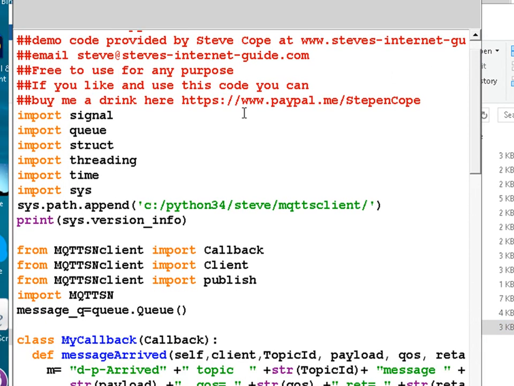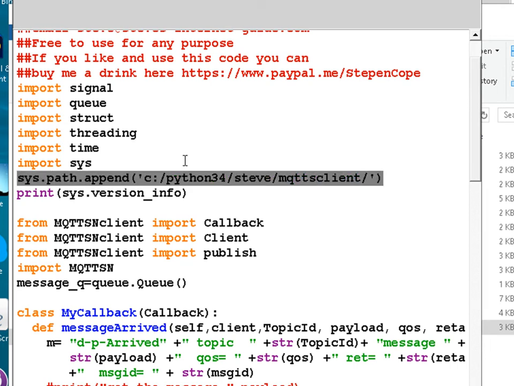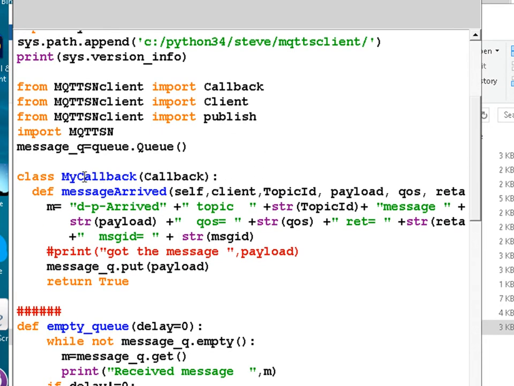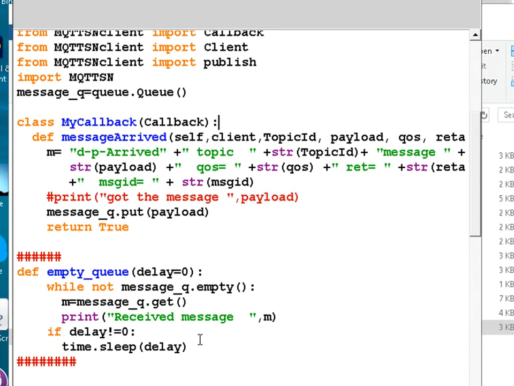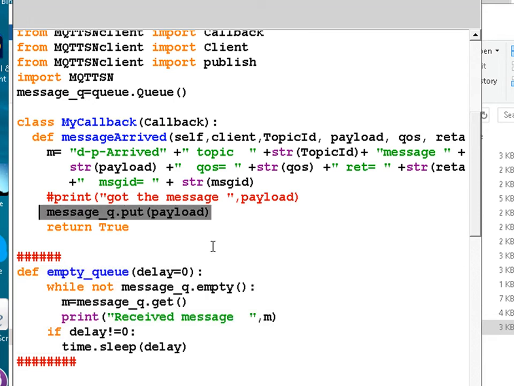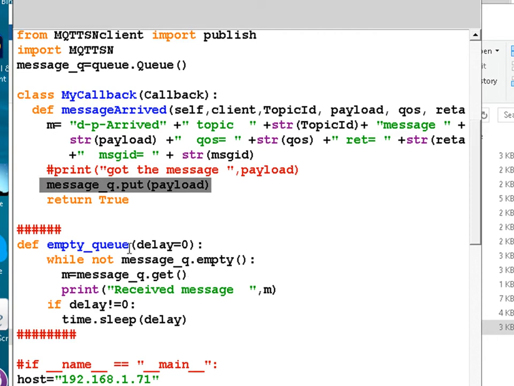So let's take you through this again. This line here to set the sys path. We're importing our client class. Now this uses, again, you can see here the class myCallback. We're subclassing this callback class, and this time we're overwriting the message arrived callback. This is for the received messages. We've got a queue function here, because what we do is we drop the message in a queue here at the top, and then further down in the program we'll empty the queue. So we call this empty queue function. It basically just prints out the messages.